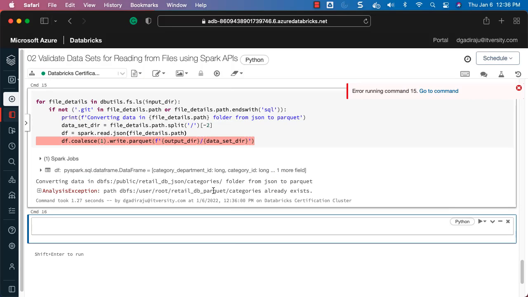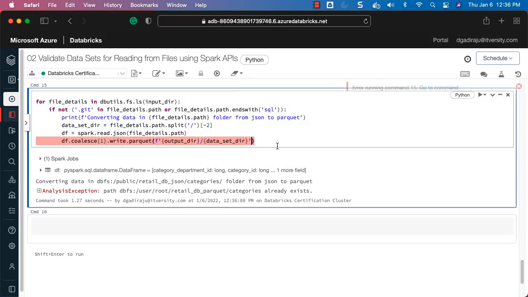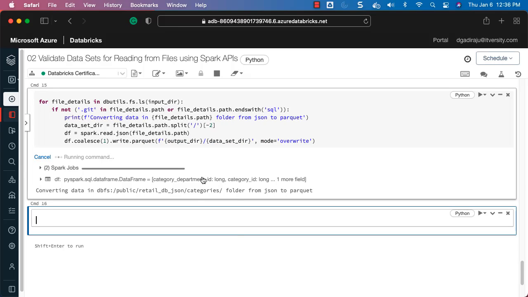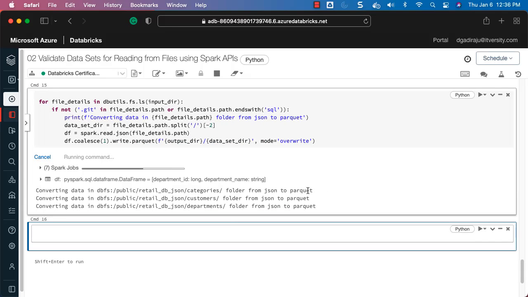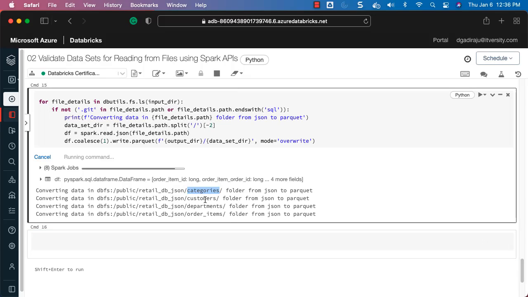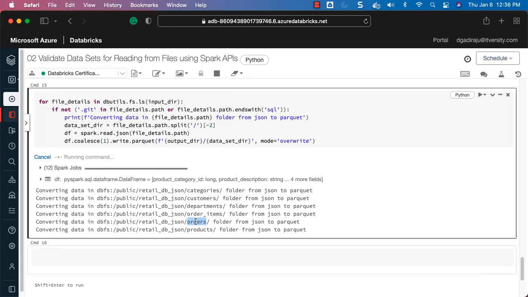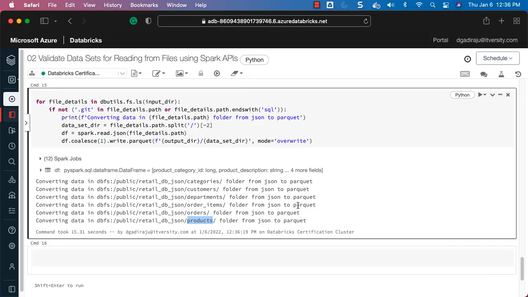In this case, it is failing because I have already run it in the past. That's why it has failed. To make sure that it can overwrite, we should be able to use mode equal to overwrite here. So let me say mode equal to overwrite. Now let me run this. This time it should work. You can see the output here. Already categories is converted, customers is converted, departments is converted, order items is converted, orders is converted. Now products is also converted.